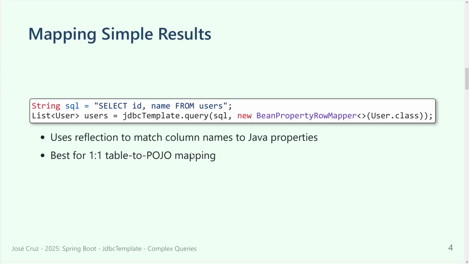Okay. For mapping simple results, you can use something like the BeanPropertyRowMapper. Usually this is a way to call the JDBC template. You write your query, then you have several methods that you can use. You have queryForObject, and things like that. You can explore them in my previous videos, or even in the Spring Boot documentation. And then you provide the query. When you have parameters, you can also provide parameters. And then you provide a RowMapper here. There are several of them that you can put here.